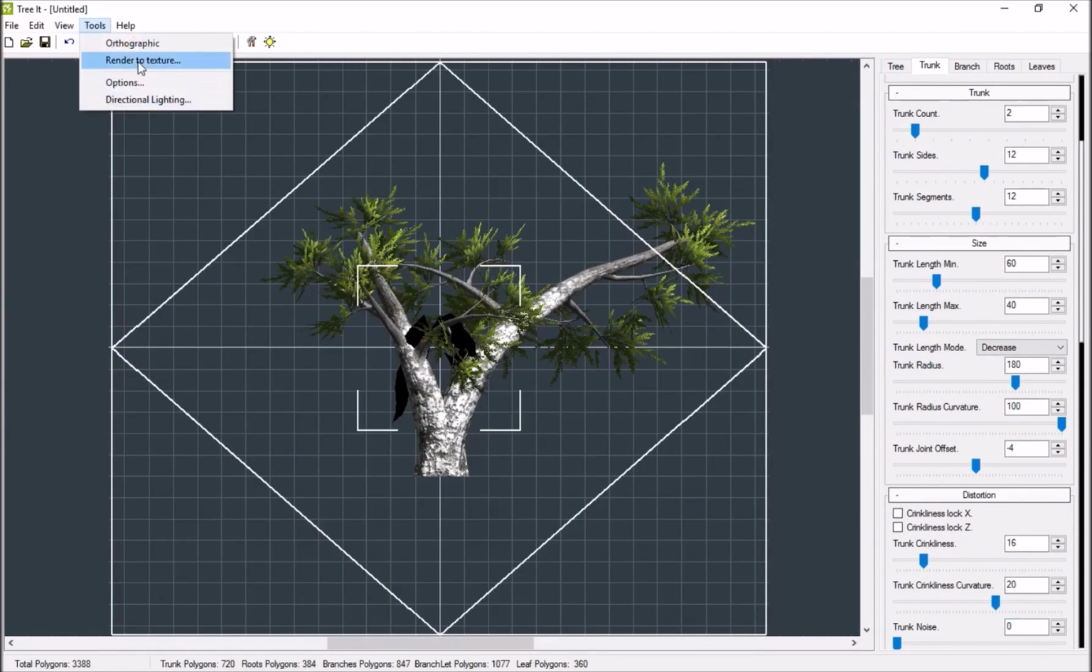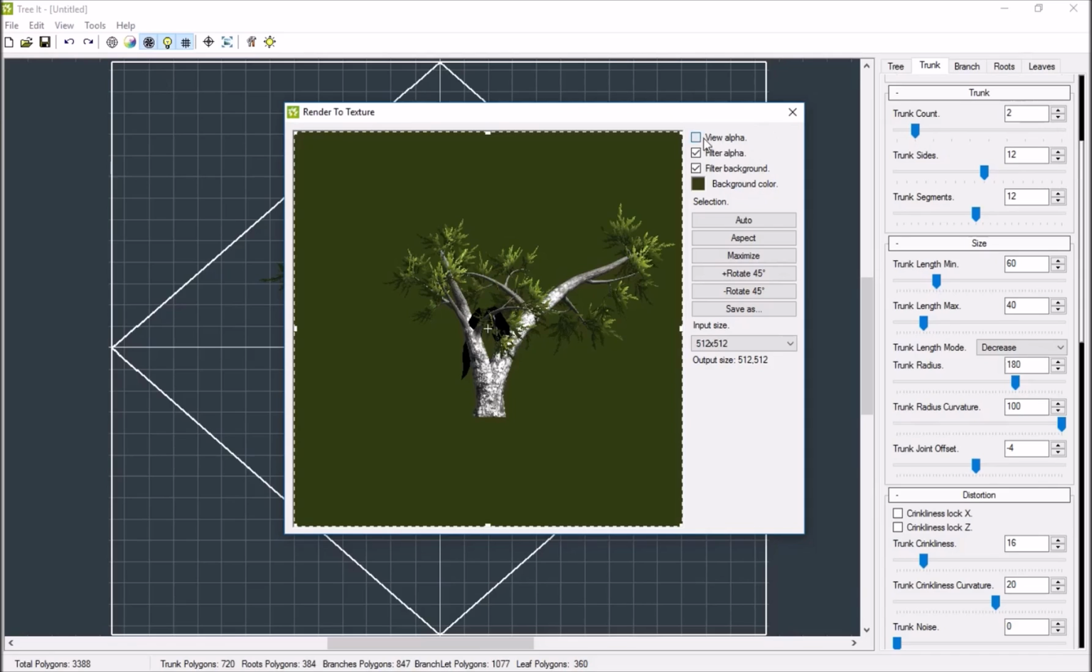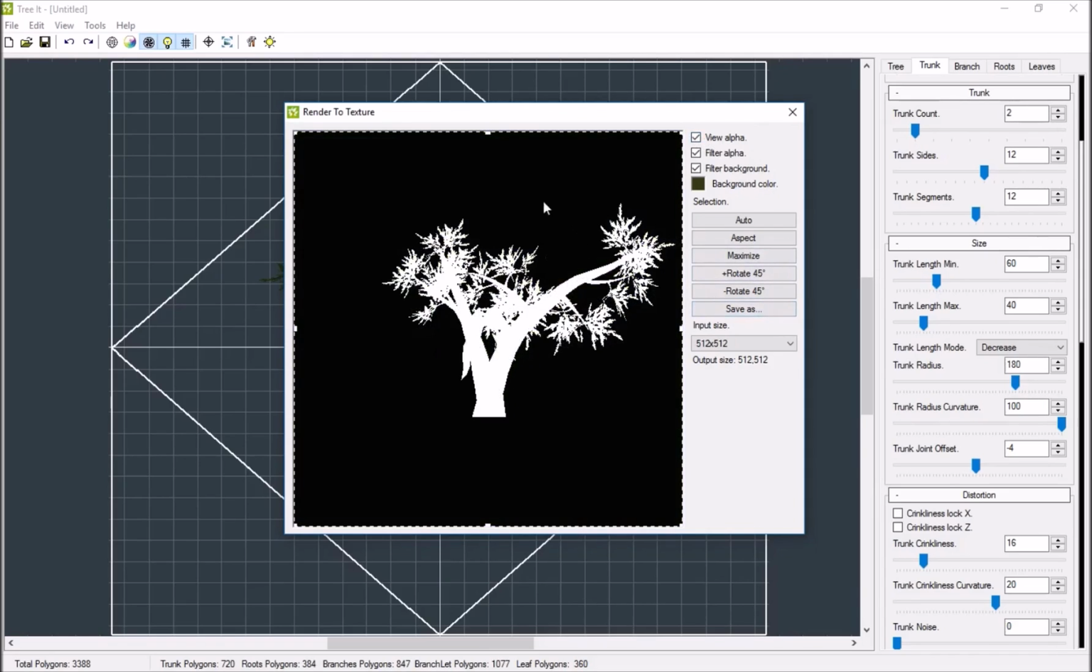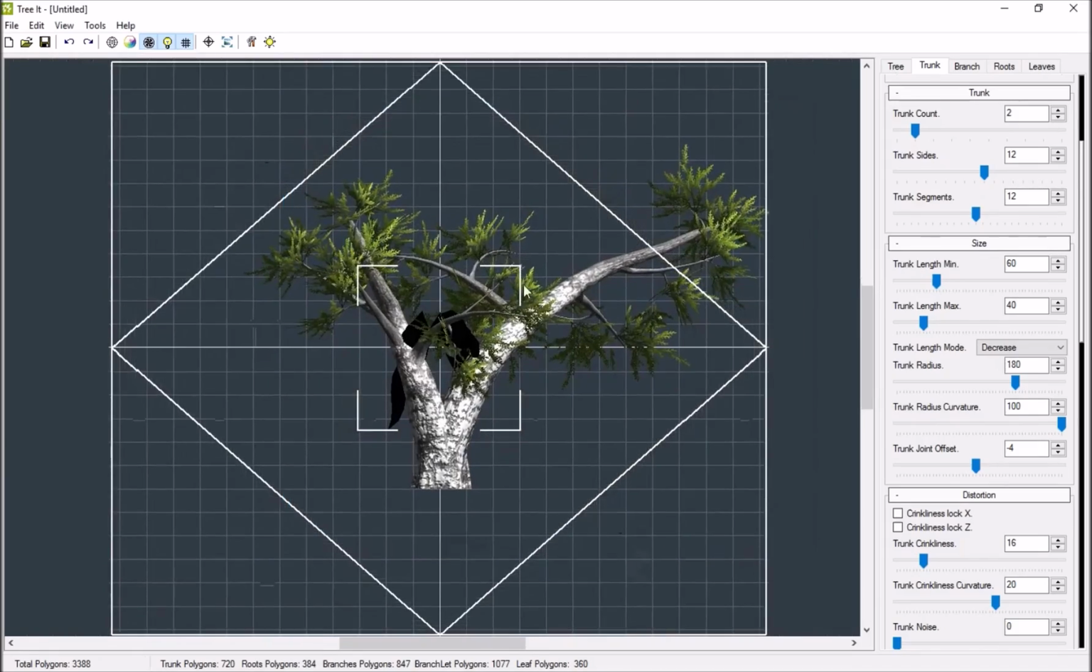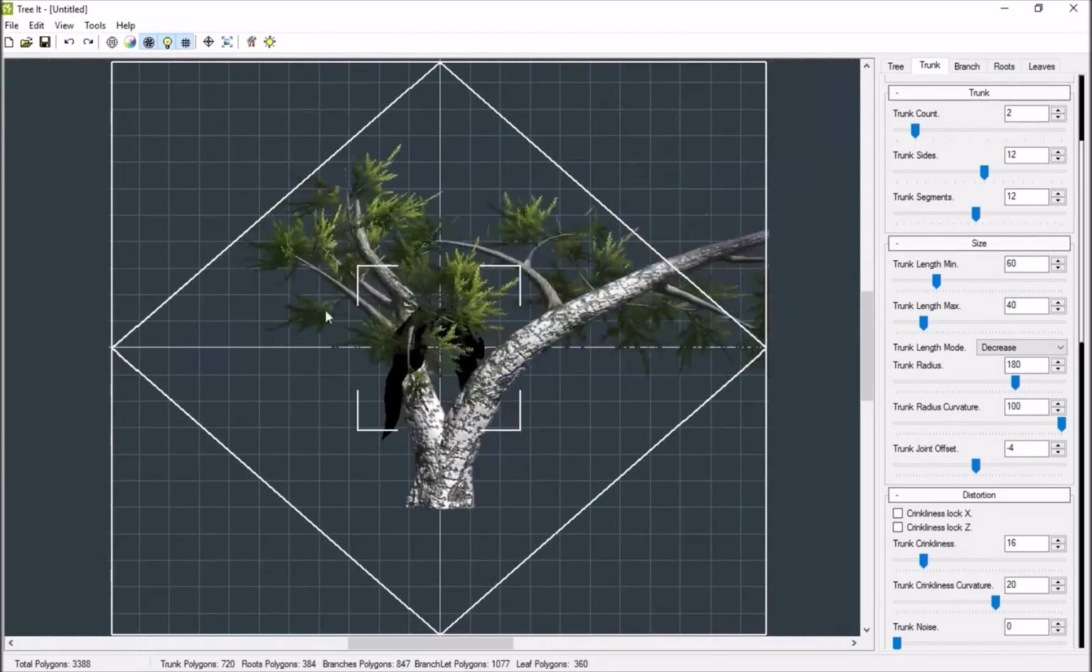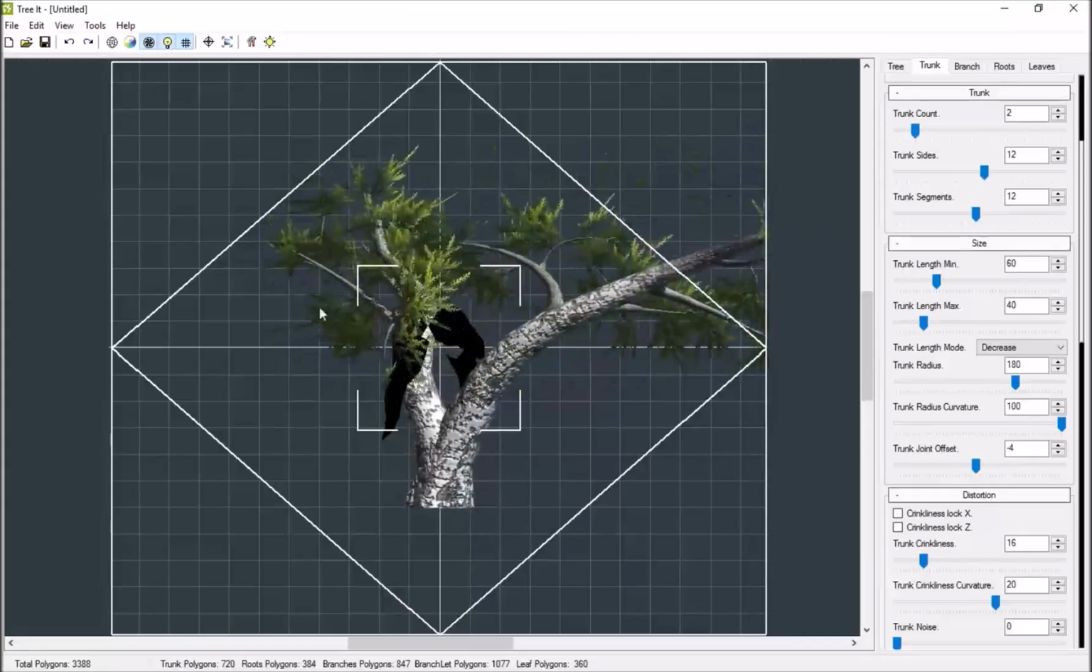You can go to Tools, Render to Texture, and you can view alpha, and then you can save this, and this would have a transparent background for you. And obviously if you zoom in here, it will get better. You can also rotate it around here if you are looking for a different view.